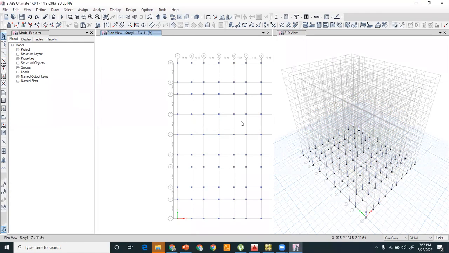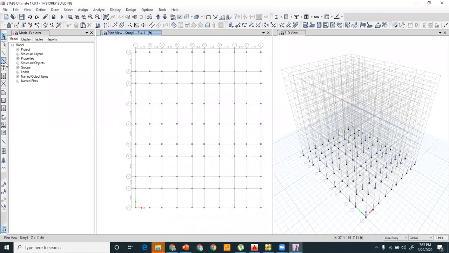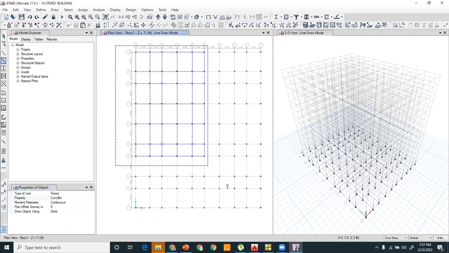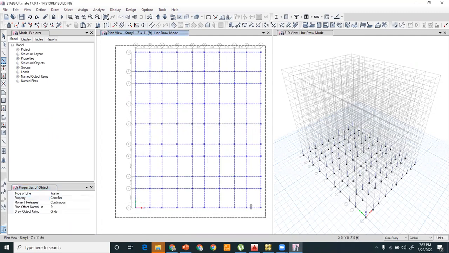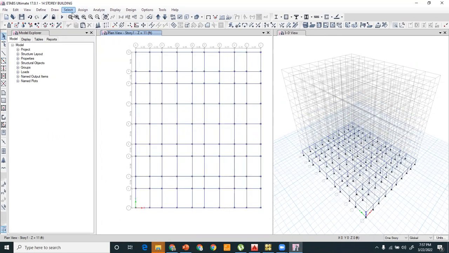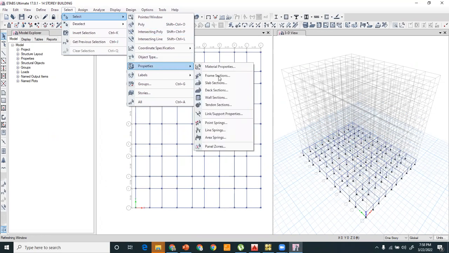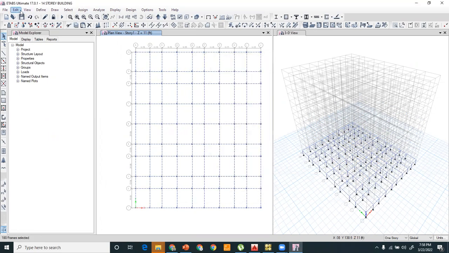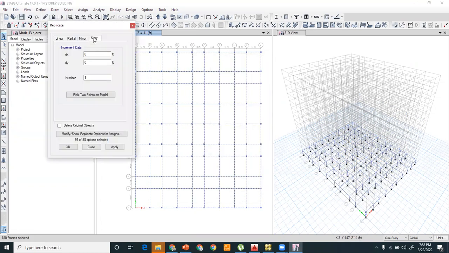Right, so if you have grid lines, you can use this draw quick command, and you have to select the property of the beam. For example, we were using the default beam, and you will drag the window, and this is in one story. And you can go to select, properties, frame properties, and you have to select that beam, which is the concrete beam default beam, and again go to edit, replicate, and replicate these into all stories.